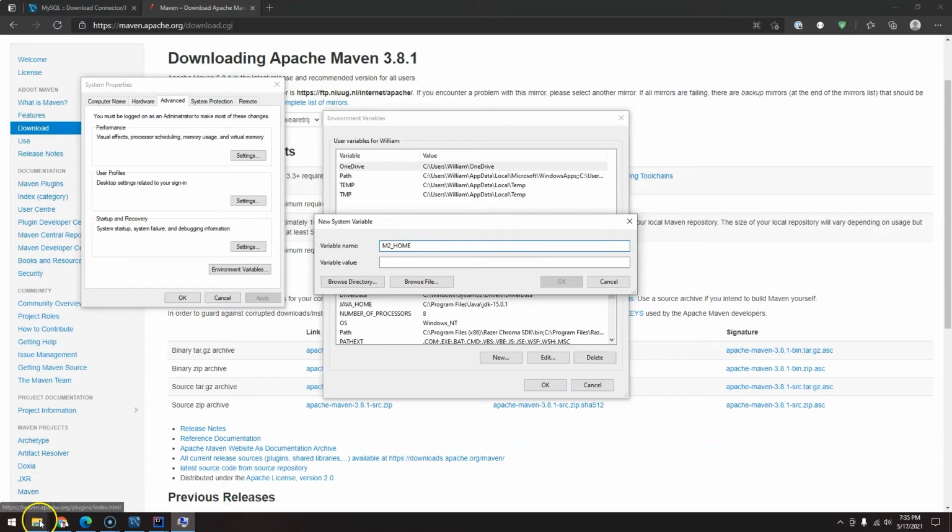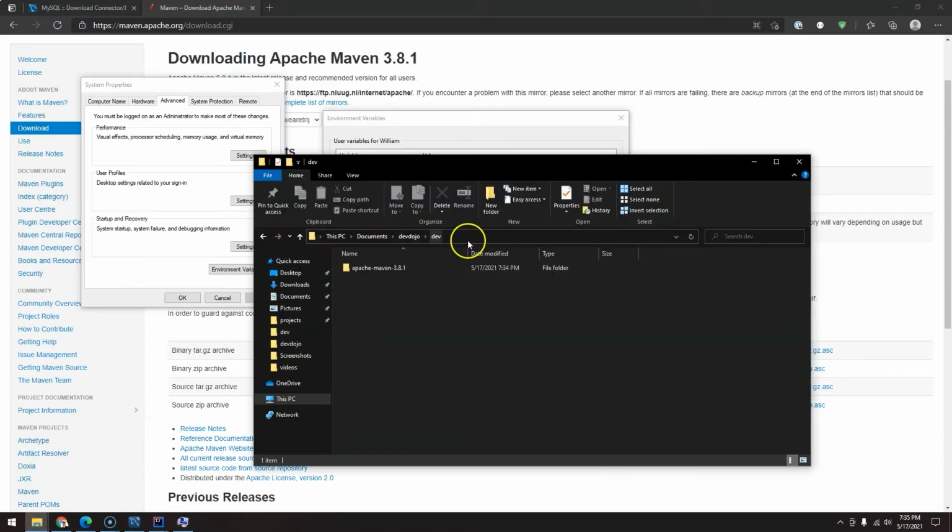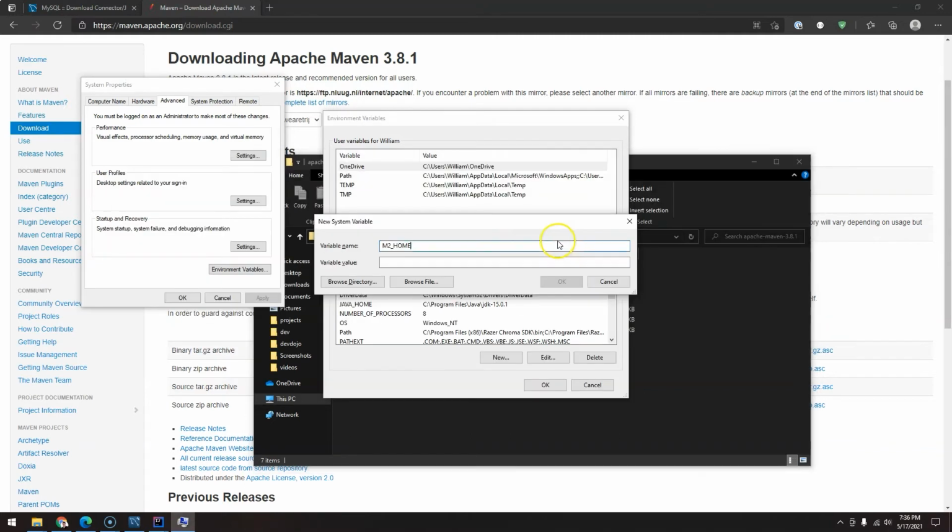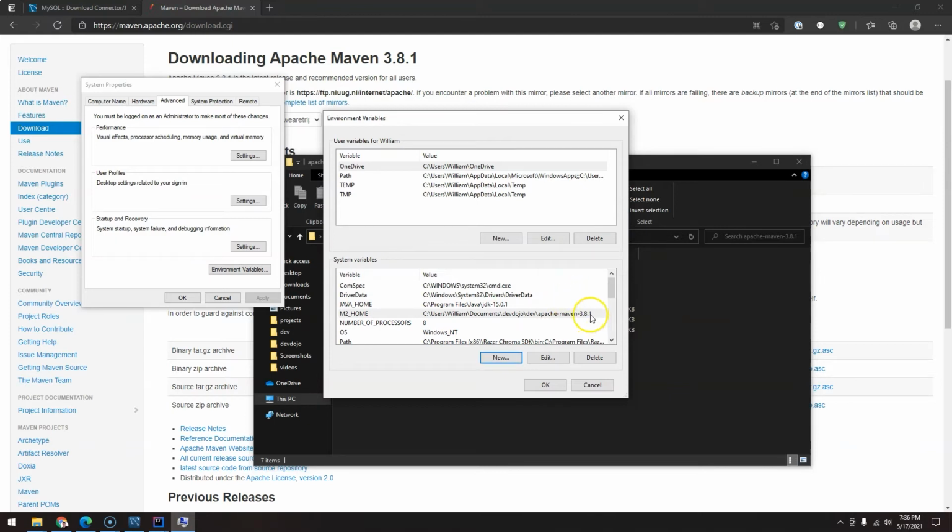And then I will go all the way here to my dev and I will copy this path. Actually, I will copy this path, including the Apache Maven 3.8.1. And I'm going to add it here and I will press OK. As you can see, there is no backslash at the end.